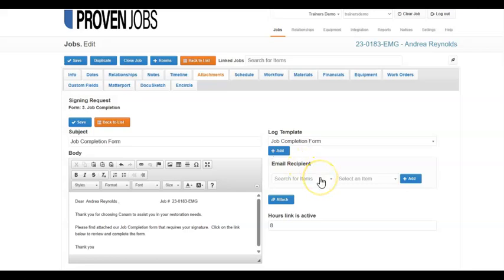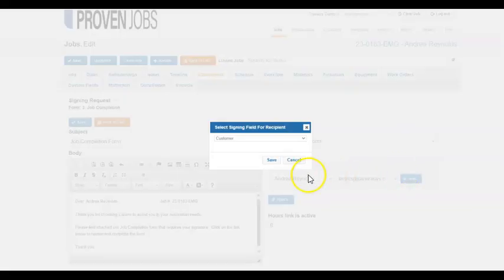Next, we want to select our email recipients. Searching for our email recipient. Selecting plus Add. In this form, we have options to choose who's signing for Andrea Reynolds. We only have one signature required on this form, but should there be others, you would see the applicable field to select. Hit Save.